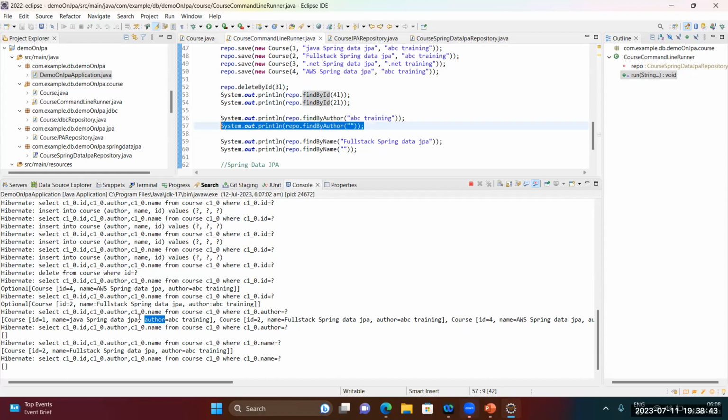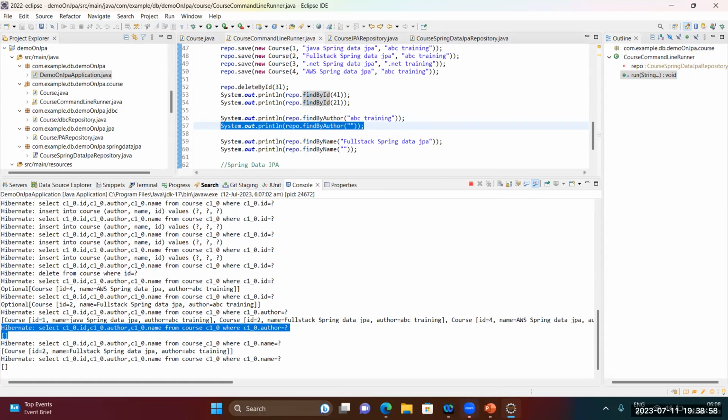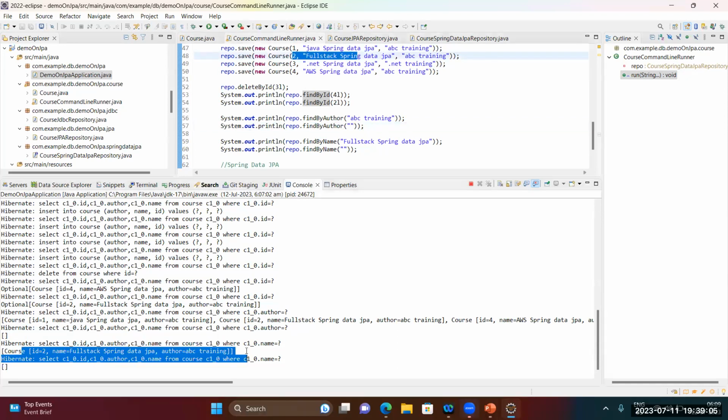Then I executed some plain find by author, and it gave me empty results, because this author is not present in the DB. In the same way, I gave find by name full stack Spring Data JPA. Full stack Spring Data JPA is there only for record 2, so it just gave me record 2 over here. Similarly, I executed with an empty string, so it did not give me anything from the query.